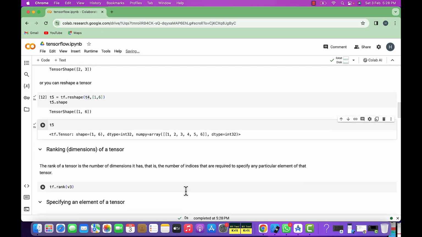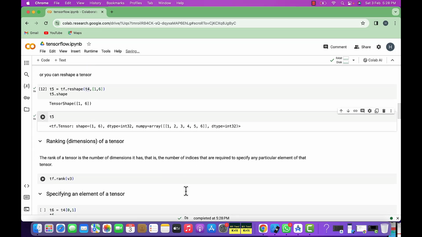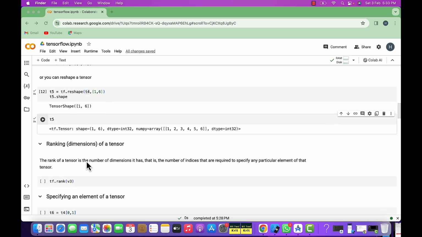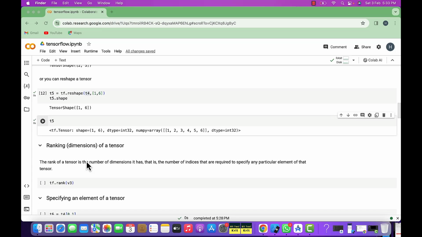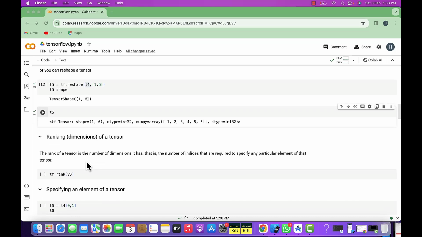And after that, the next thing is ranking of a tensor. The rank of a tensor is the number of dimensions it has, and that is the number of indices that are required to specify any particular element of that tensor. And based upon this description, we can say that the rank of a tensor is the number of dimensions of an array. And if you want to know the rank of a particular tensor, then you can use this tf.rank function. And inside it, you will specify a TensorFlow variable.